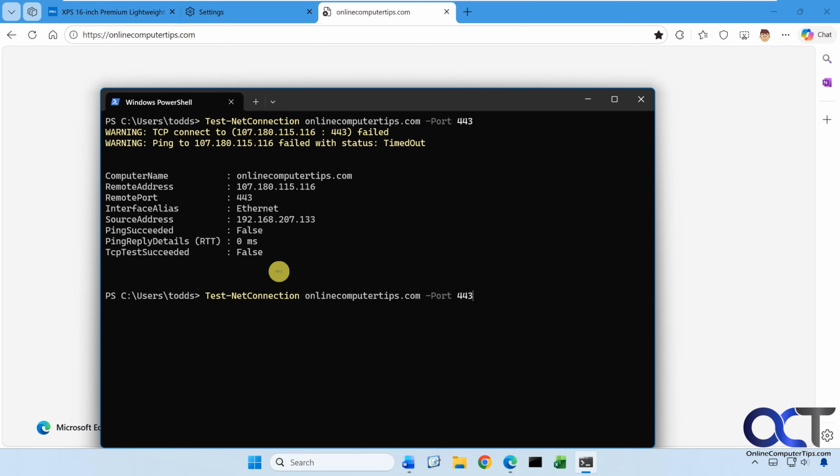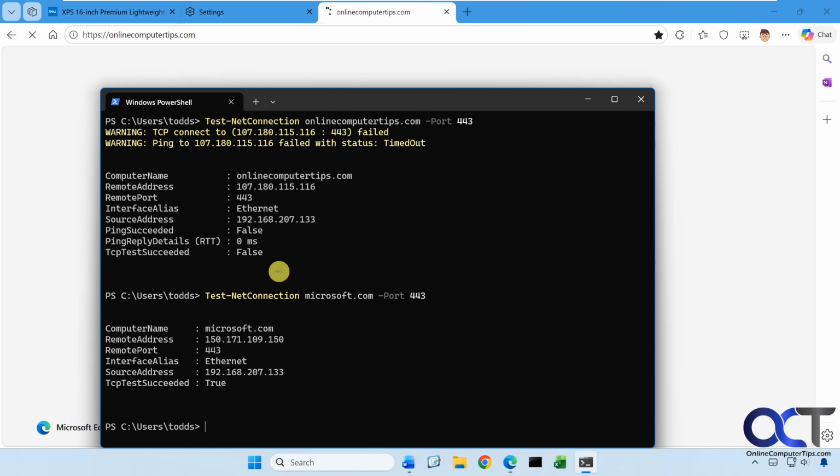And so if we do this again, let's try Microsoft, for example. You can see how fast that is. So it resolved the address, and the TCP test succeeded and says true.